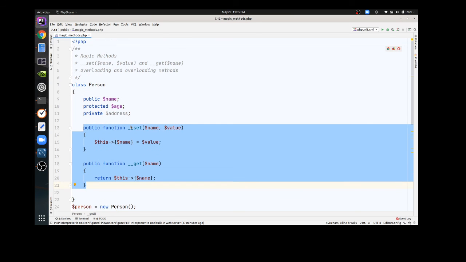I hope you understand what the underscore underscore set and underscore underscore get methods are and how we will use them.